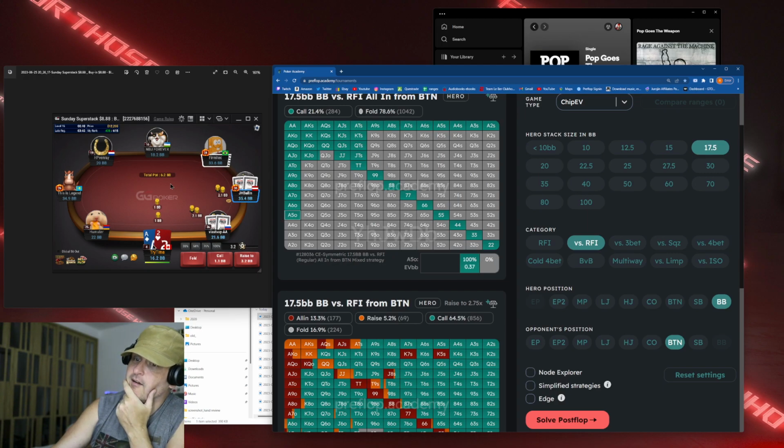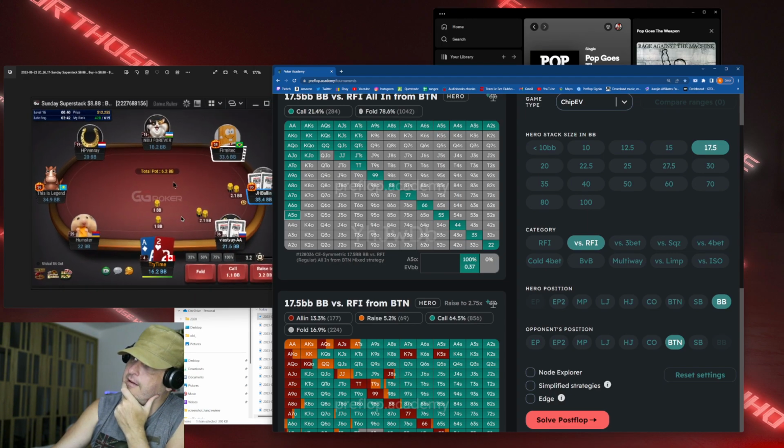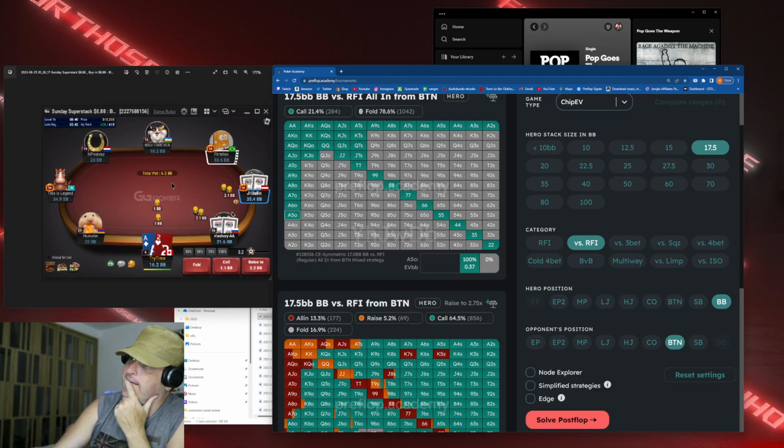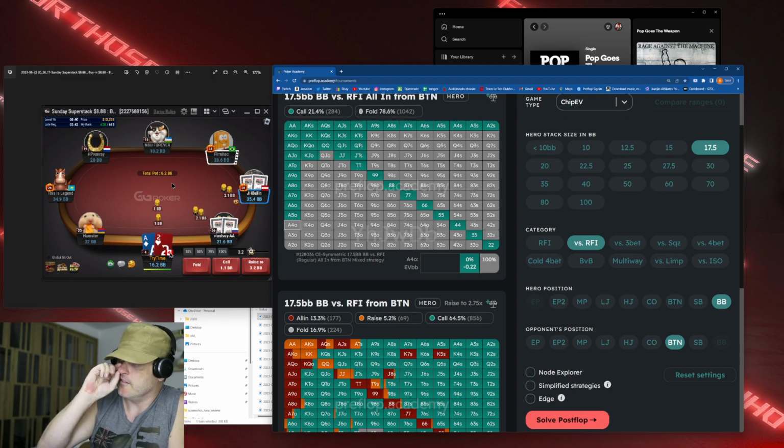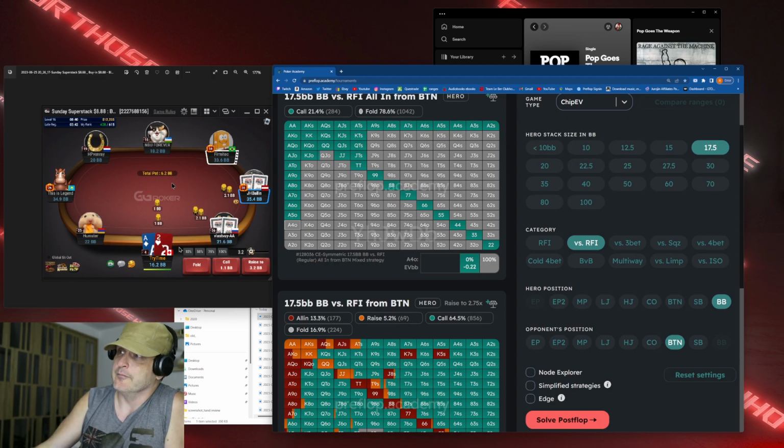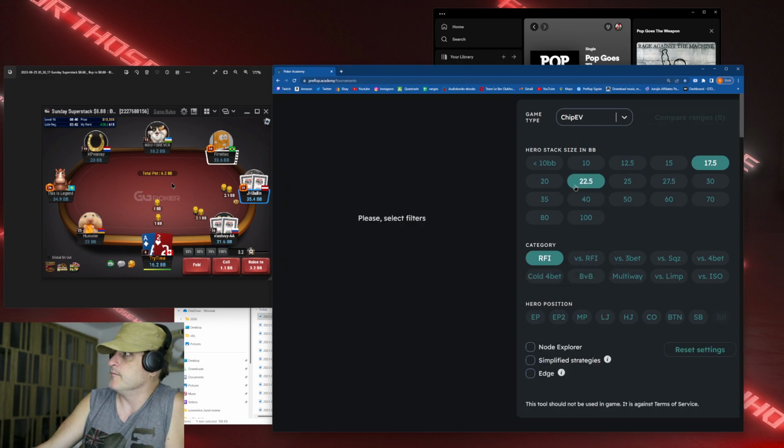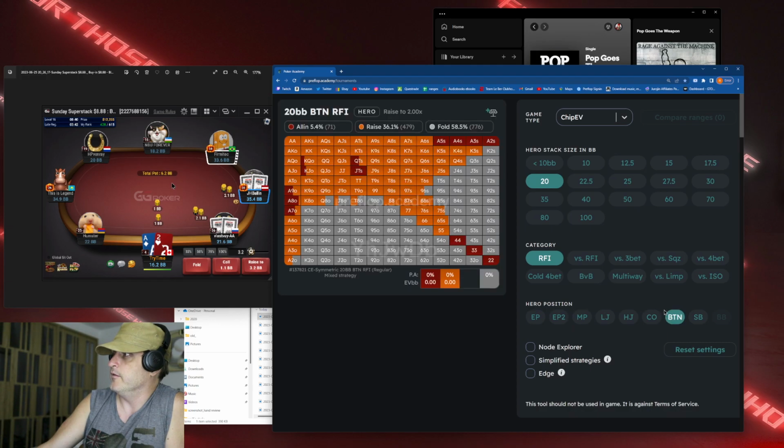I think this is a big mistake often. But this is multi-way, so does that change anything? Probably just fold. It's similar to having 15 to 20 on the button. Ace deuce is like pure fold. Watch. 20 effective, button RFI. Ace deuce off, get out of here. Fold away.